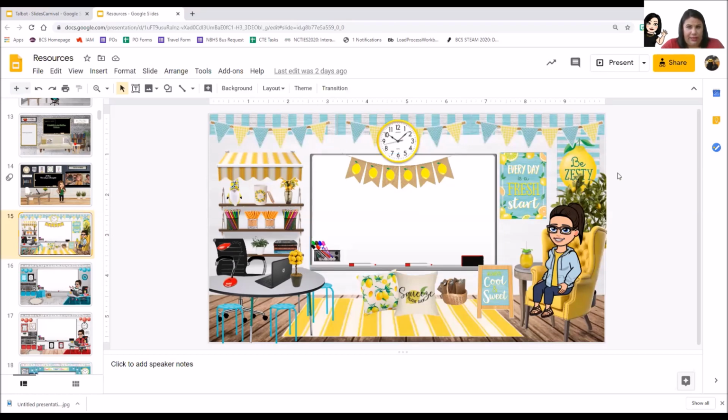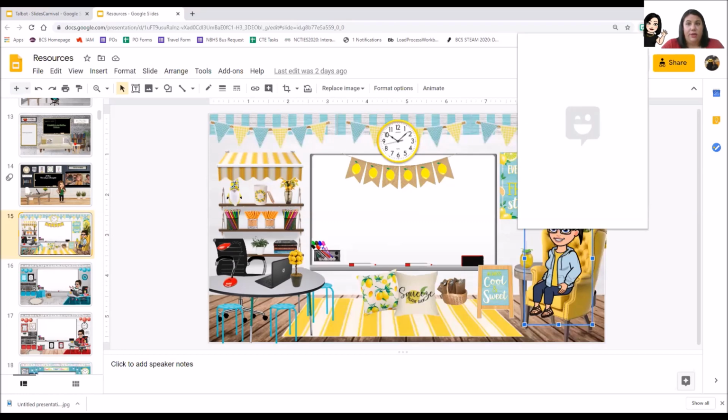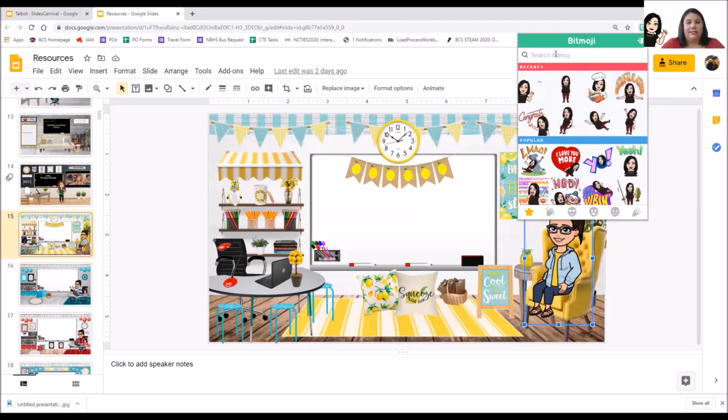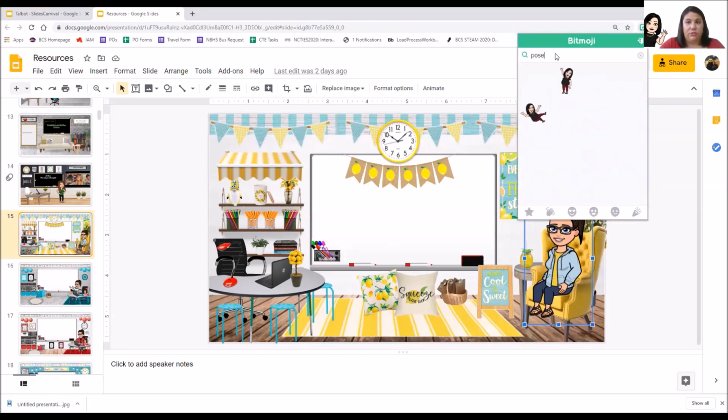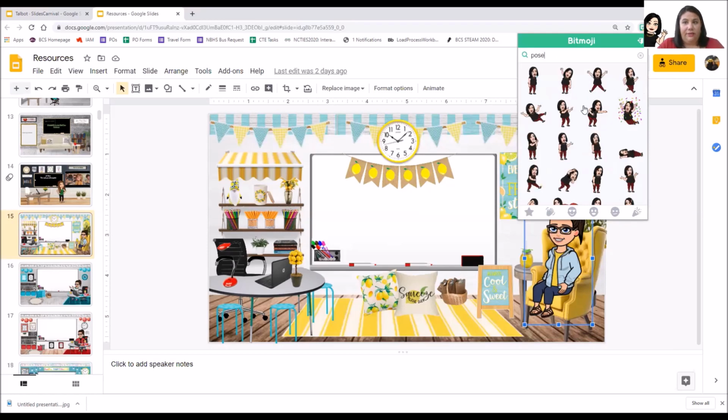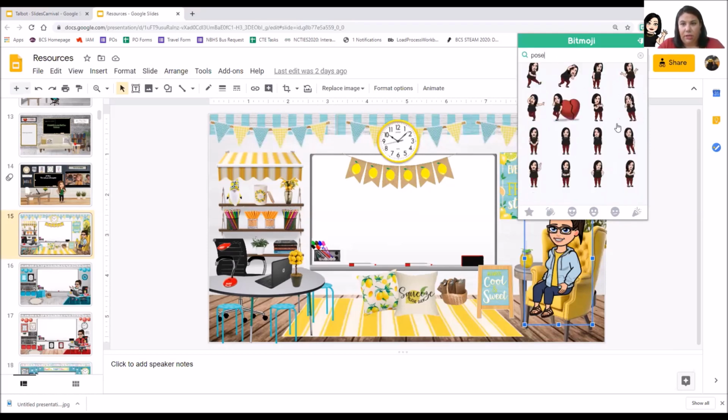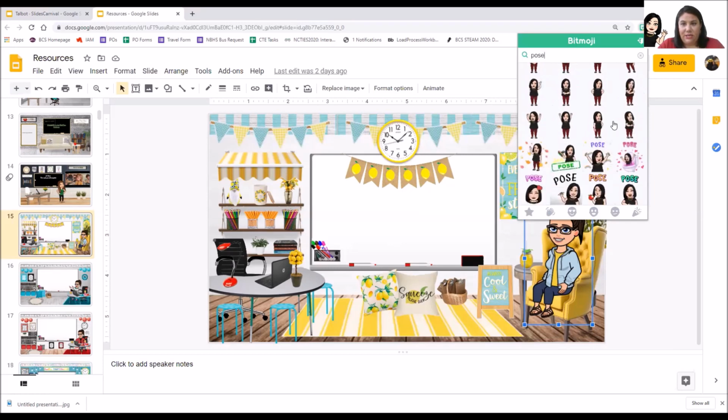There's nothing really class specific in this one, but they just set this up like a classroom, and you could go in and delete this person right here. Do you see right here, that's my Chrome extension. Go here, it's going to open, and I'm going to say pose, because if you search for pose, you're going to get all of these, usually without words.